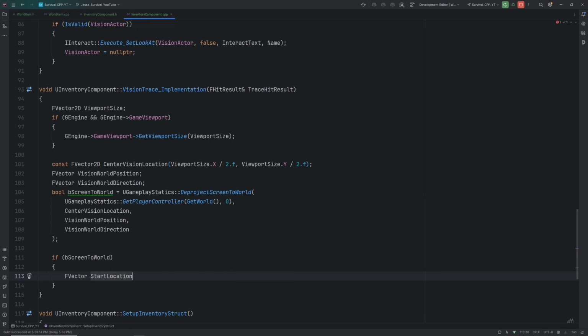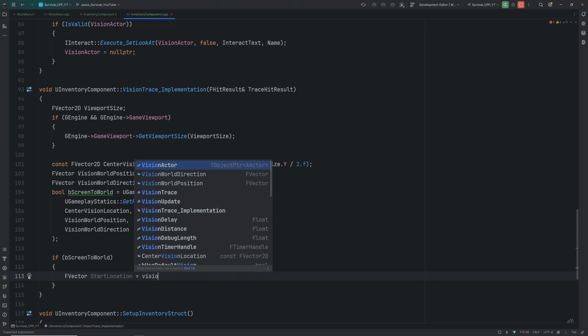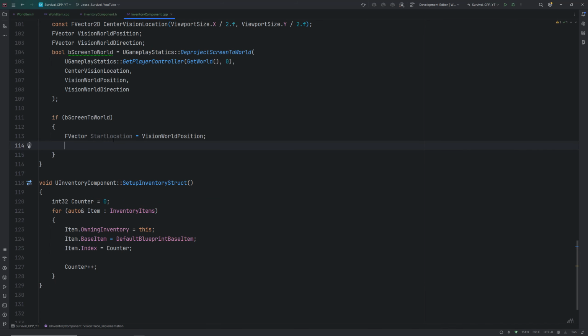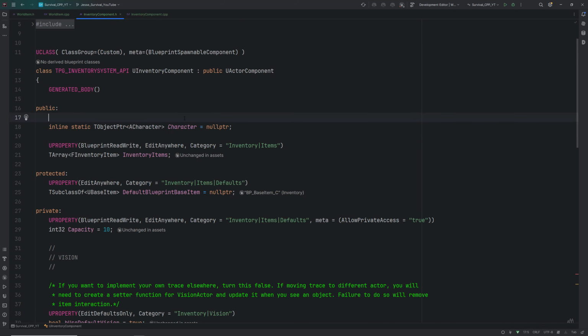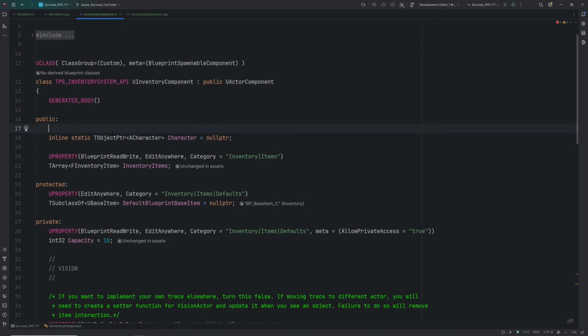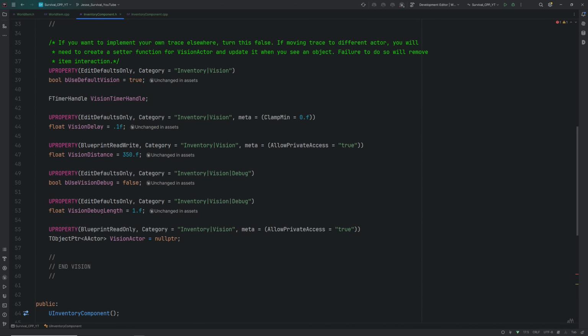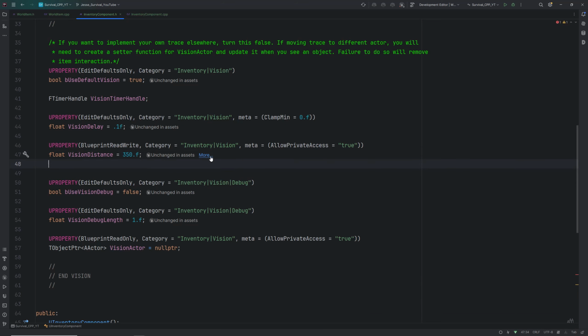Now this is going to be some of the familiar stuff that you're used to when you're running a line trace. We need a start location, and the start location is going to be the vision world position. And then before I write this next line, one variable I forgot to do, I'm going to head back out here into the header, and in the properties inside of our vision section here, I'm going to go above the debug, and I'm going to create a new variable.